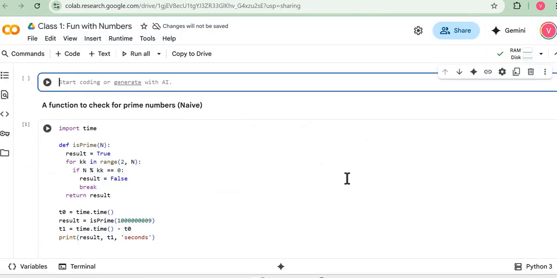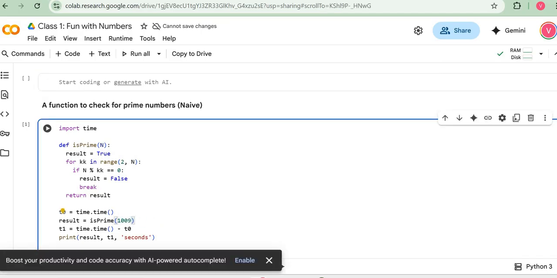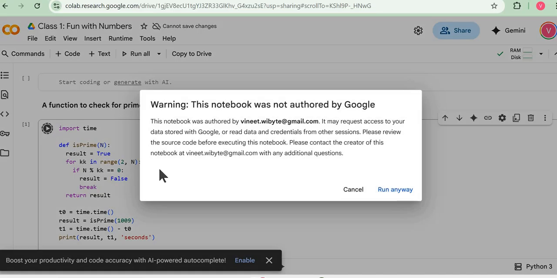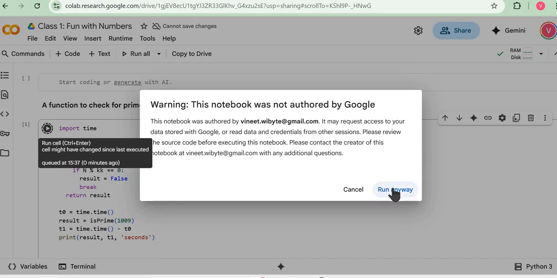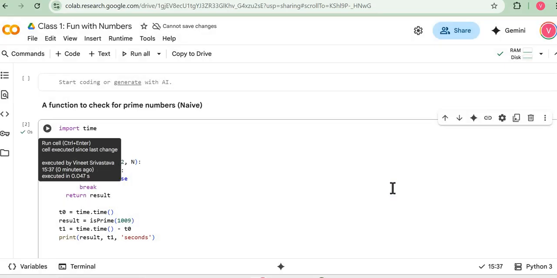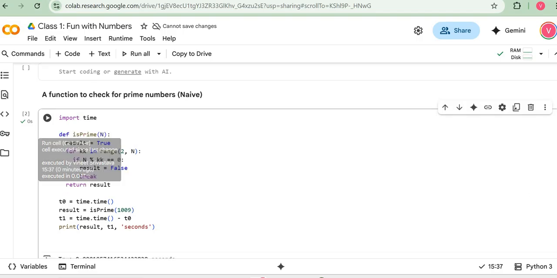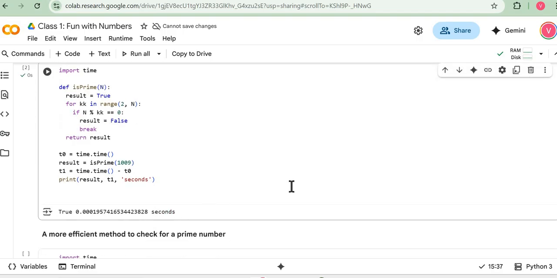Now, the best part is that you can also run this code without doing anything else. Let me just demonstrate that to you. Let's say I change this a little bit. I just say, okay, look, 1009, because I want the code to run fast. When I click run, it tells me, look, this was authored by vineet@wibyte.gmail.com. That's my other account. So I can just go and say, well, run this. Yeah, because you trust this, right? It ran, and in fact, the result is available to you.